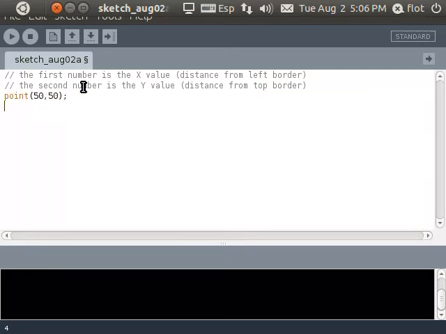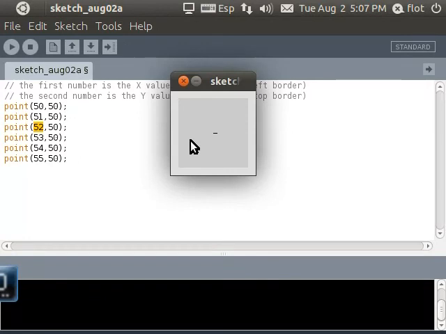Let's add a few points. Maybe we can try to make a line. You know, this is the x value, so we're gonna draw this on the point 50, 50. The second point will be 1 pixel to the right, then 1 pixel to the right. Let's see what happens with this program. We're starting to make here a small line.